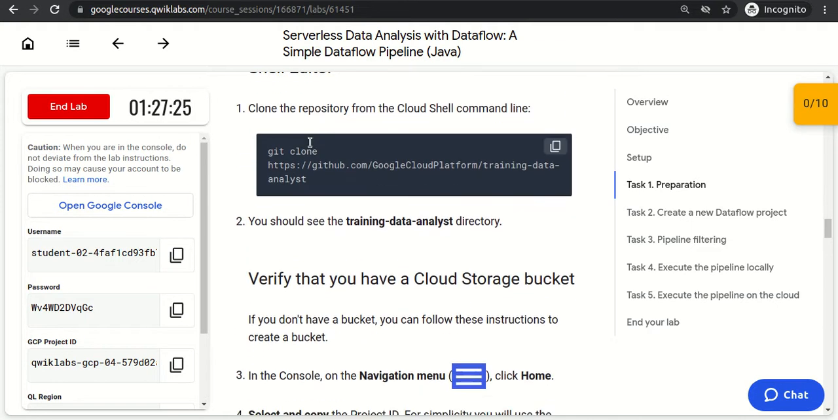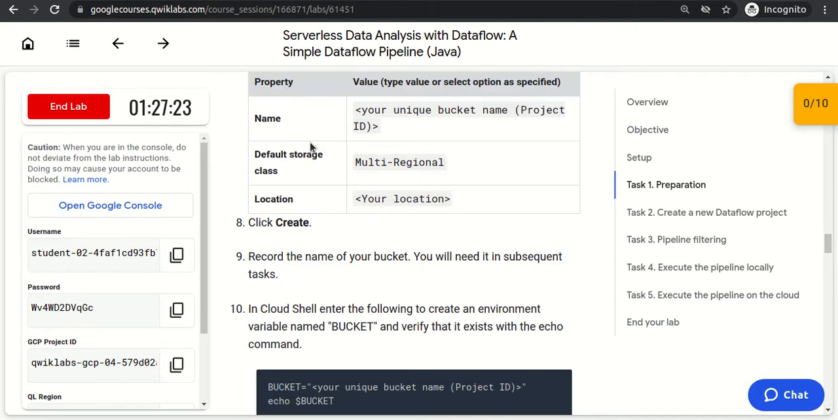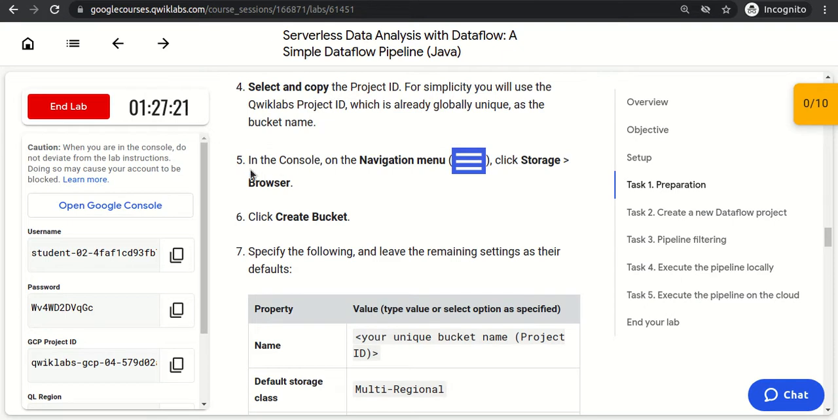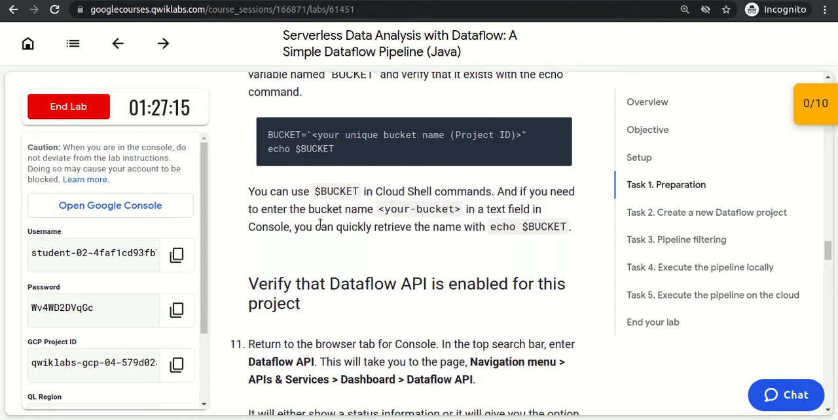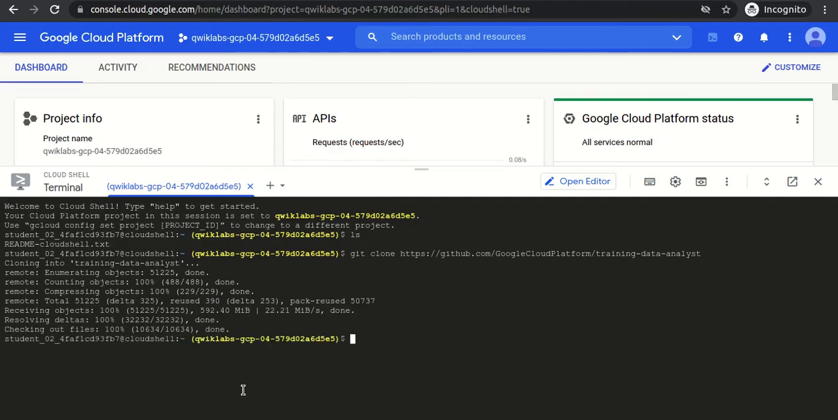Once it is cloned, we would create a bucket, but the bucket is already created for us, so we will leave this step. Otherwise, with a normal command we would create a bucket. This step is not required now. They are setting some bucket variable. Anyhow, the clone is done. If I do ls now, earlier I could see only one file, now I can see two files. So the training data analyst folder is created.